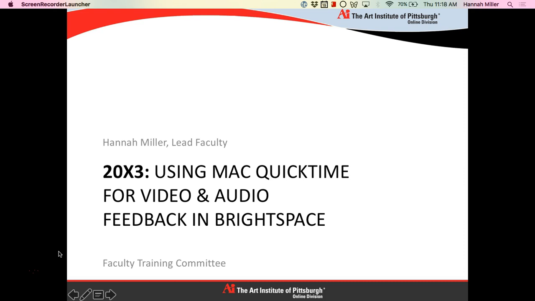So what is QuickTime Player? Well, as the name suggests, the software application was developed to play video and audio files. But over the years, Apple has developed it so that it now has recording capabilities. So now I'm going to show you how to find QuickTime Player on your computer.